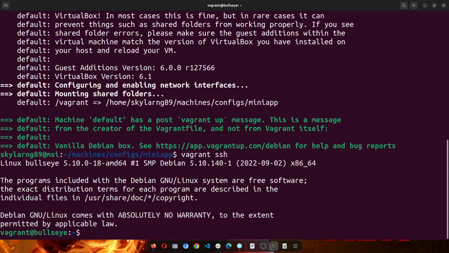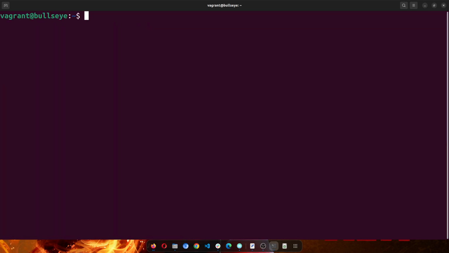There are prerequisites that we need to run. Right now I'm inside my Debian server, so you see Linux Bullseye. There are some things we need to do first. First thing, let's set a host name.